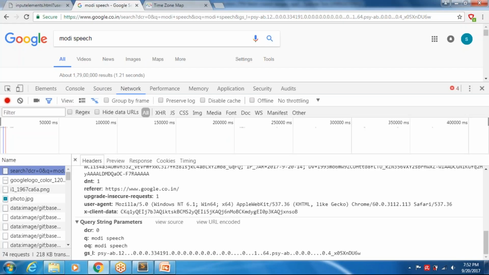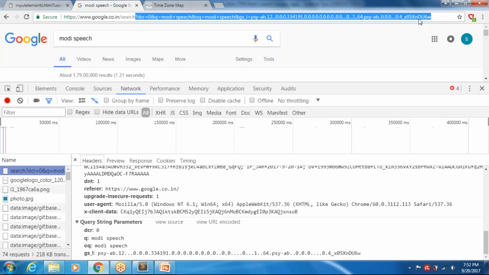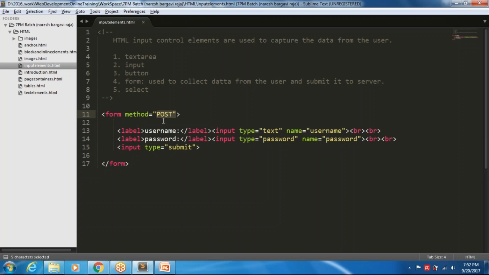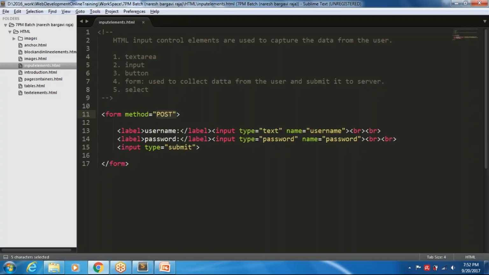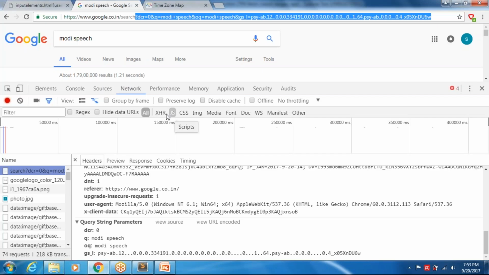Now, I told you, if you don't want to place your sensitive information inside the URL, definitely you have to go for the post method. If you use the get method, whatever data is captured by the input field will be placed in the URL. So if you don't want it in the URL, go for the post method. Got it? So how is this post method going to place our content? Okay, now let us see.